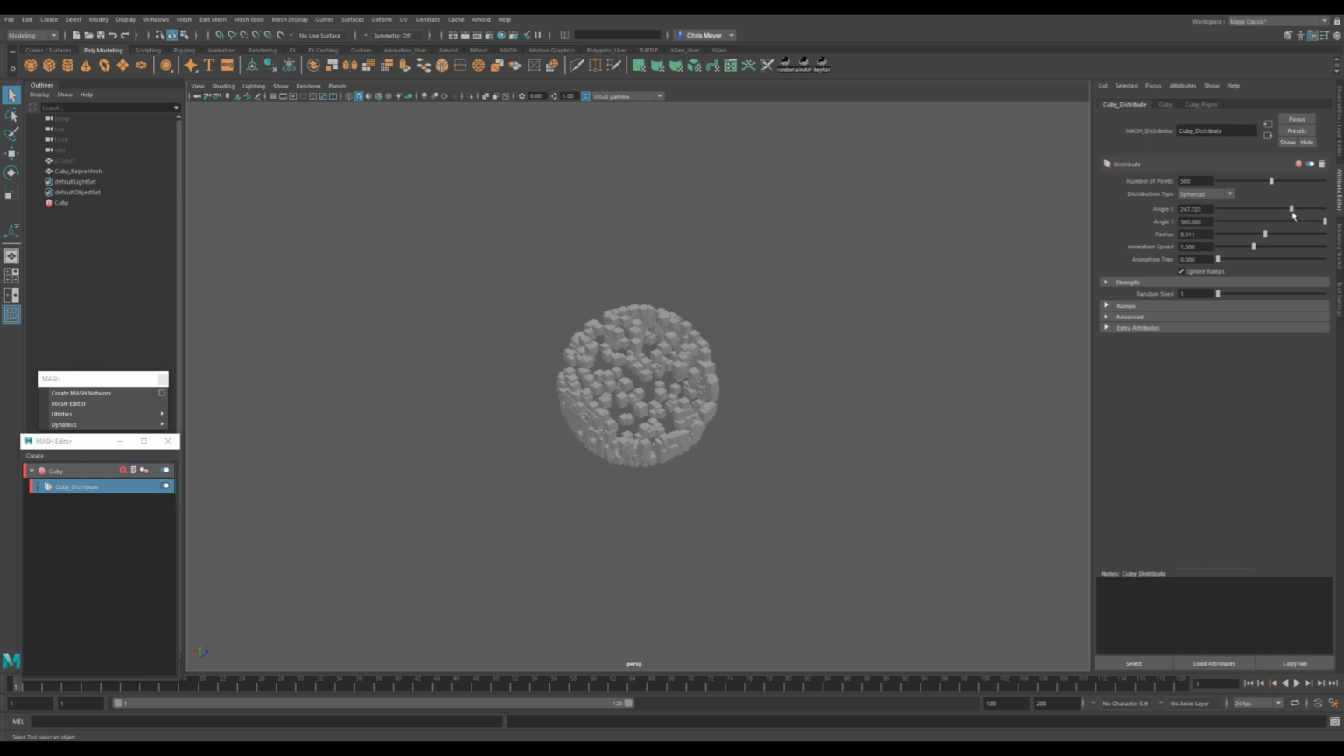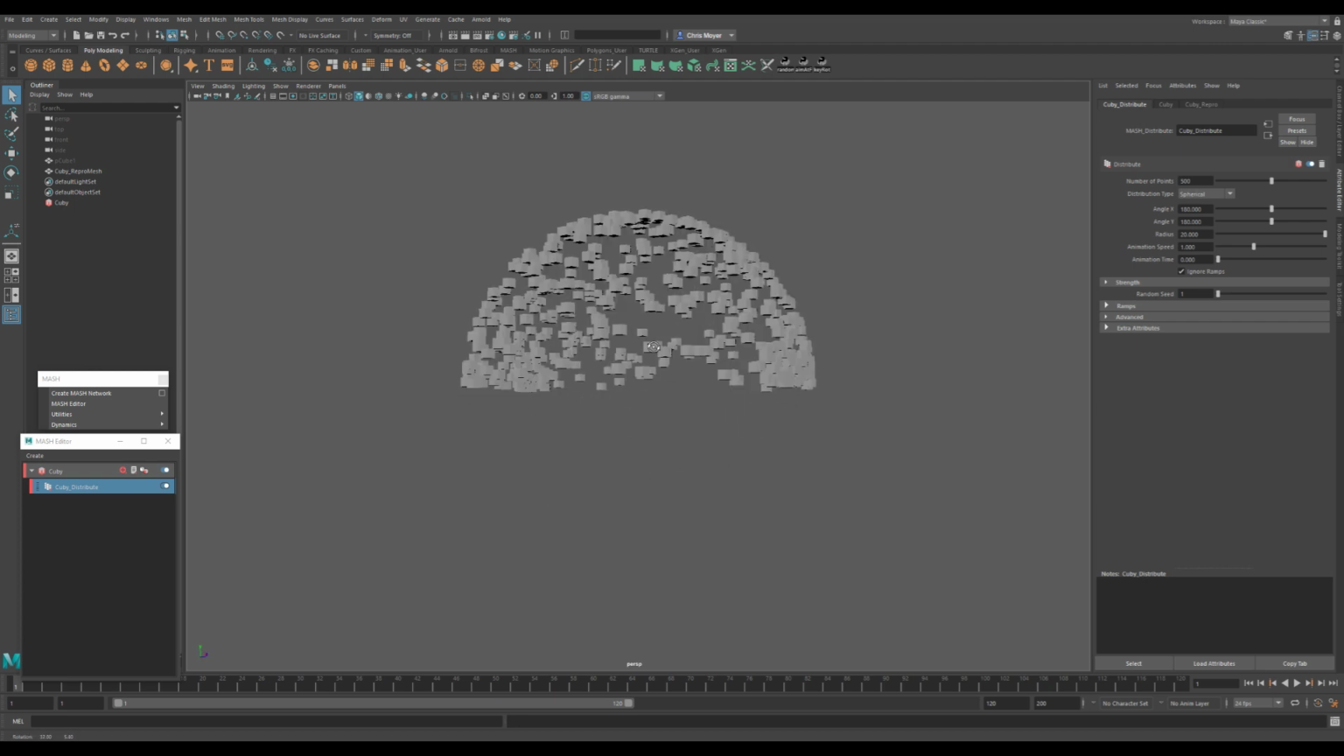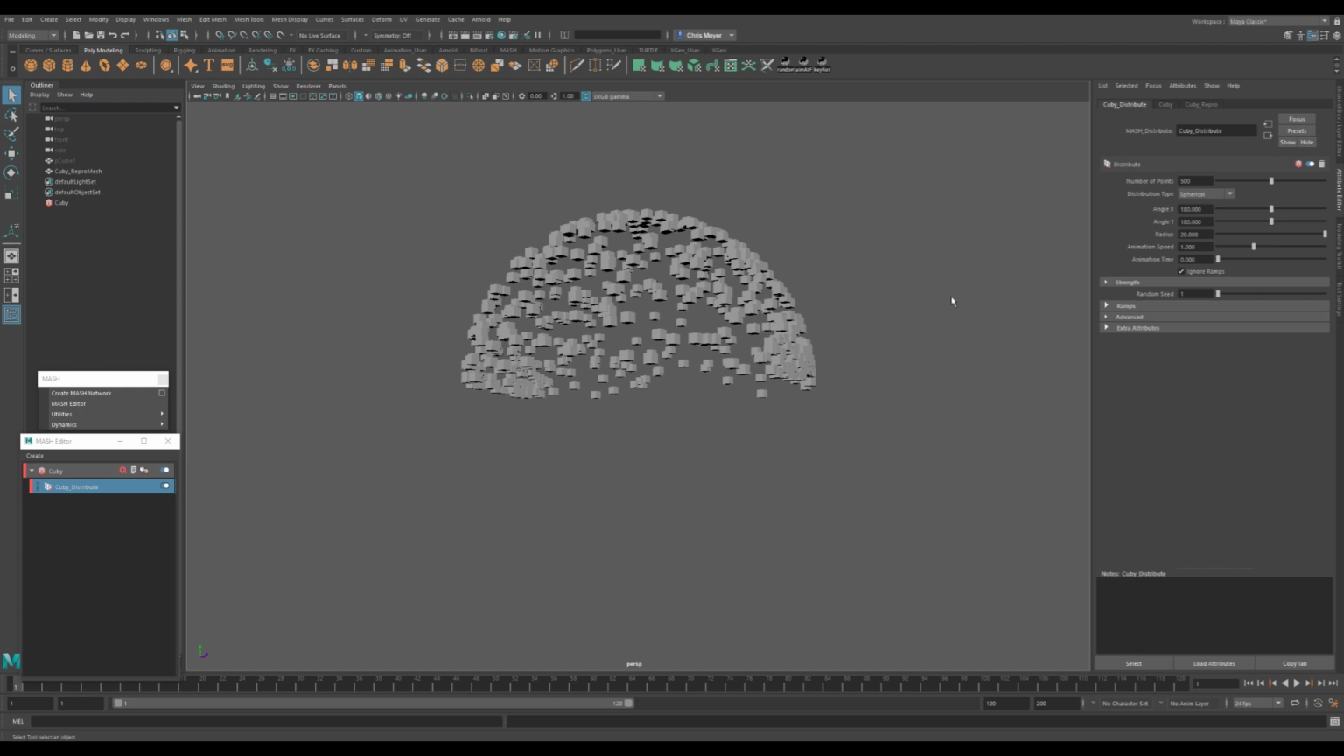If we change the angles X and Y to roughly 180 on each, we get this half sphere. I don't know why, but you can kind of build a hat super fast with that. And if you increase the radius, of course, you get this larger sphere.